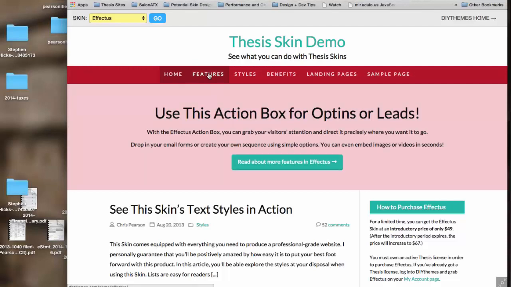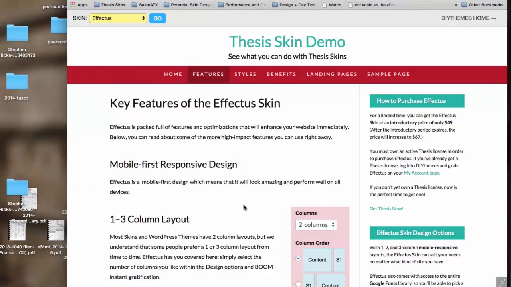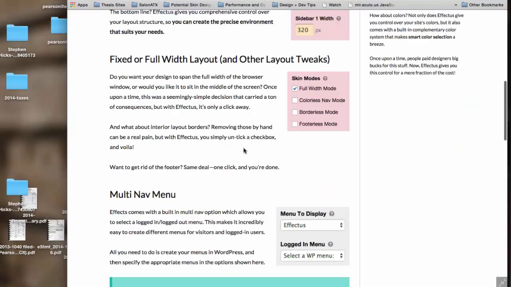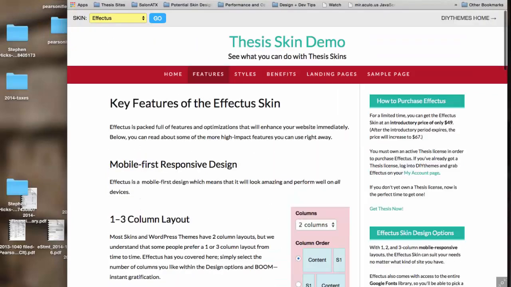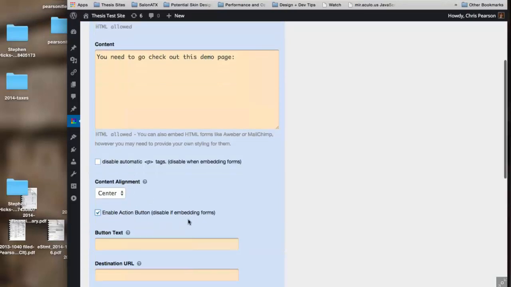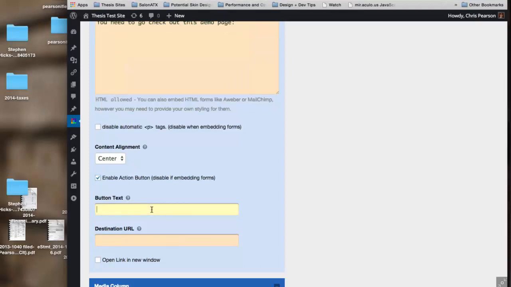That's the features page, which our other skin demos do not include, because these are features that are unique to Effectus, and I want people to see that, so I made this in the action box, so it'd be easy to go check out the basic features of the skin with a quick description of them. So the way I did that, super easy. I did this in the action box, dropped my content in here, I left the tags on there. I enabled the action buttons and said, here's the link, and the destination URL is whatever.